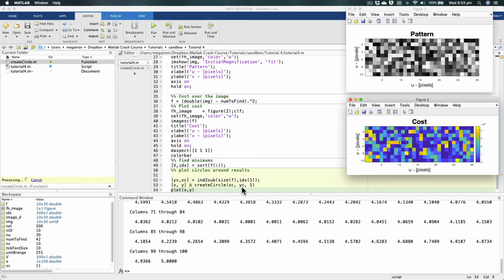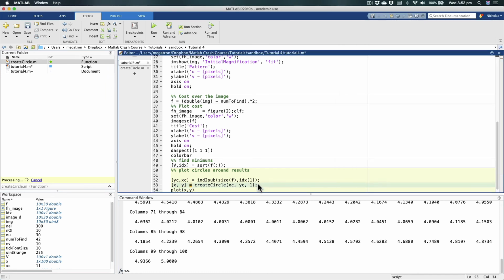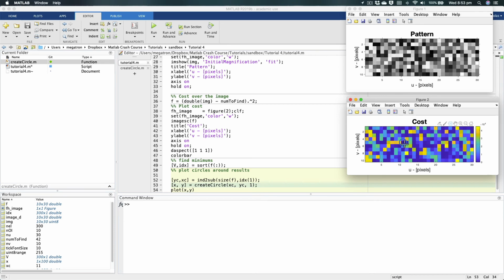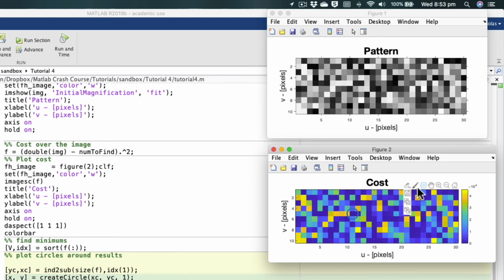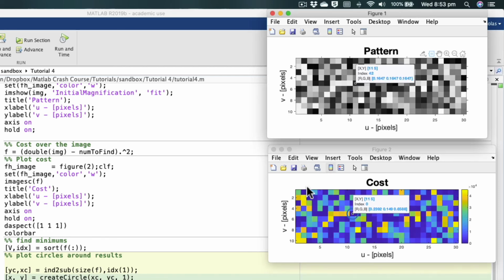Now if we run this, what we get is a circle plotted around the element 5, 11. Now we can use our data tip tool here to click on this and inspect it. So this index 0 is telling us that the value of this element in this matrix is 0, which should mean that the element 5, 11 up here is exactly 42, which it is. So this appears to be working.